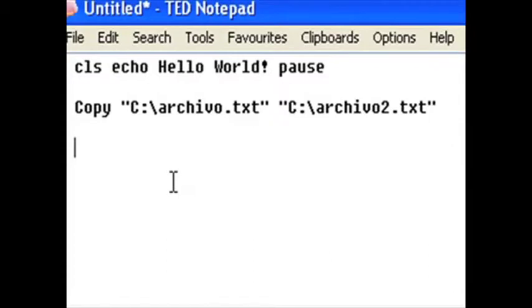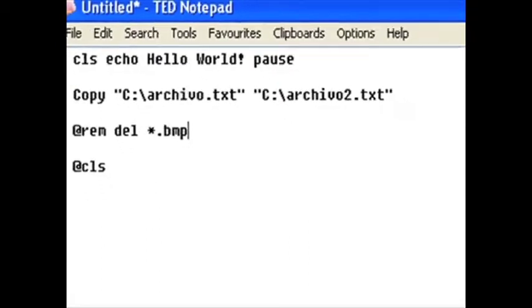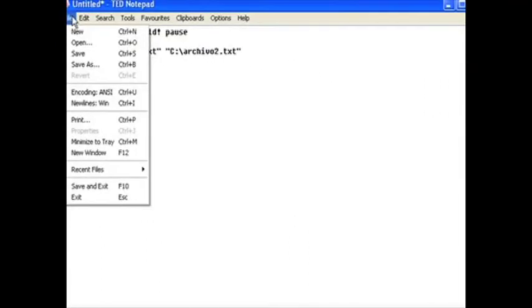If you don't like when you execute a batch file and see the commands, you can use @ before the commands that you don't want to show. For example, @cls. If you are not sure about a command, you can use the word rem before the command. This means that when the file is executed, the command won't be executed. For example, @rem del *.bmp.